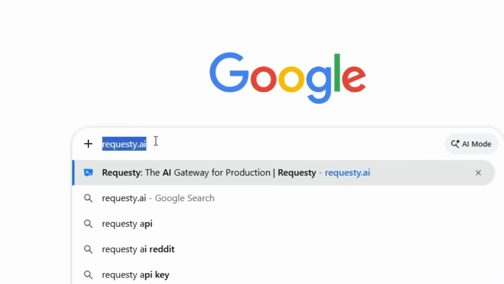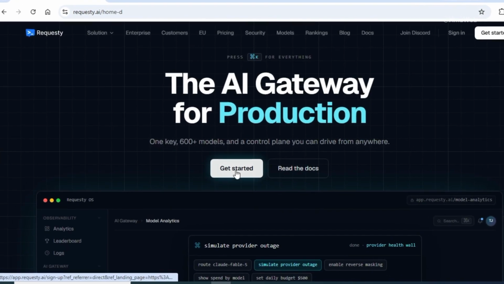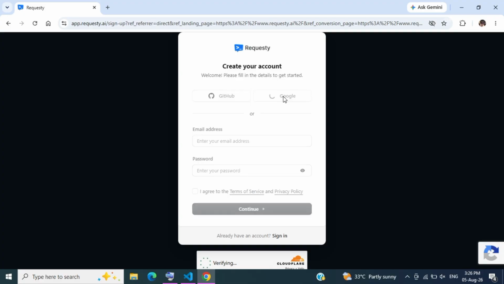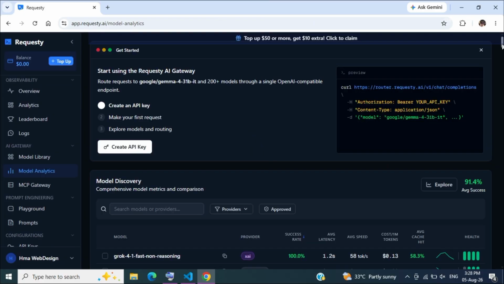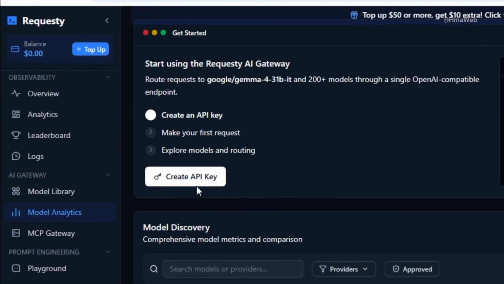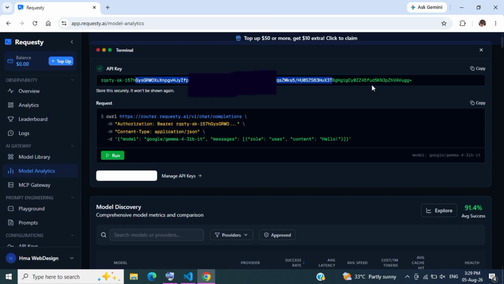First, go to the website Requesty.ai and create a free account. The sign-up process is very simple and does not ask for any payment information. After creating your account, go to the API Keys section. Click on Create New Key and generate your API key. Once the key is created, copy it carefully. We will need this key in the next step.